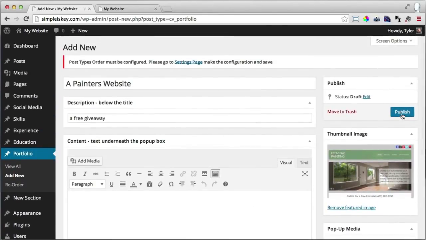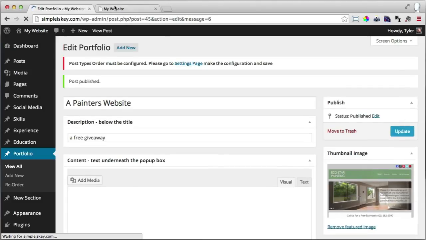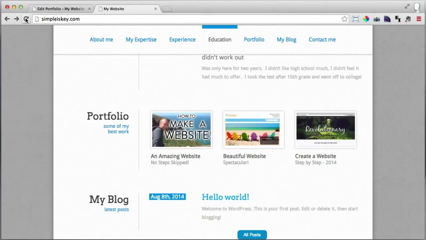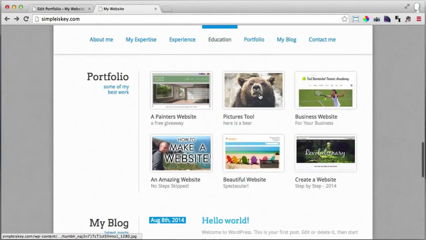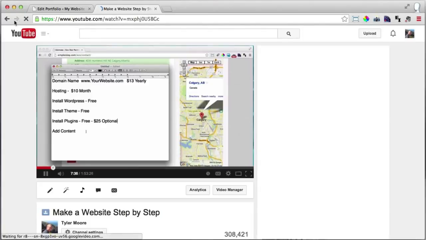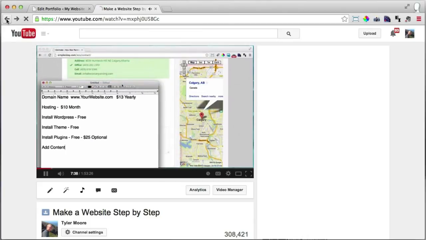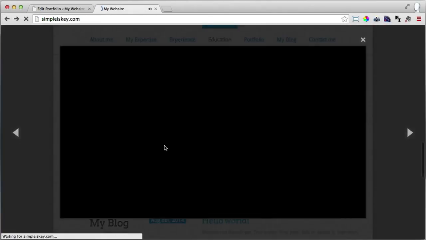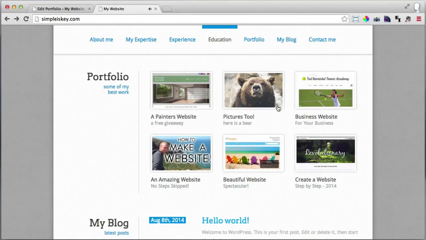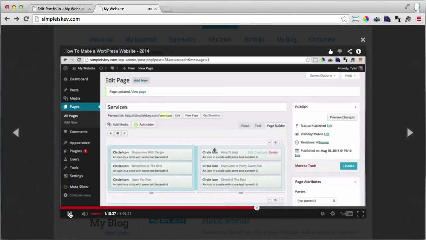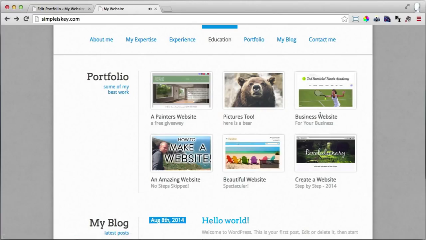Then we click on publish. And now if we go to our portfolio and we click refresh, we should see all of the different images there, and some of them pop up and some of them go to different websites. And then we're going to add all of your content. Some of them pop up as video, amazing looking website, and so on. So that is a really cool way to show off your work and your portfolio.